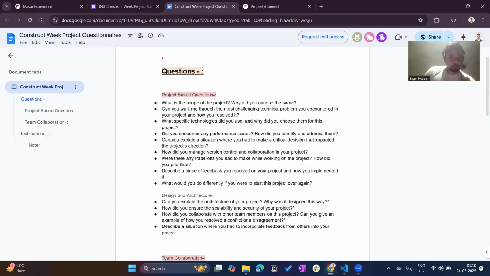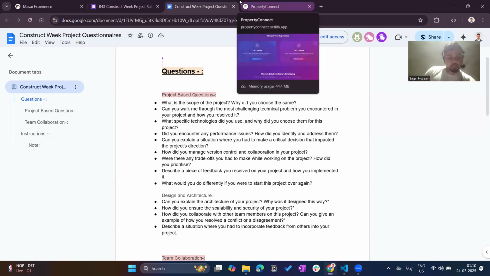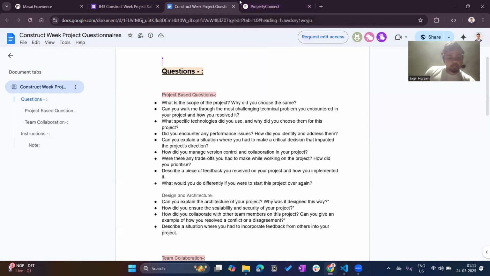Let's go into the fourth question. Did you encounter any performance issues? How did you identify and address them? During development, rendering large lists of maintenance requests caused performance bottlenecks. This was identified using React DevTools and resolved by implementing pagination and lazy loading. Additionally, React Memo was used to prevent unnecessary re-renders of components.